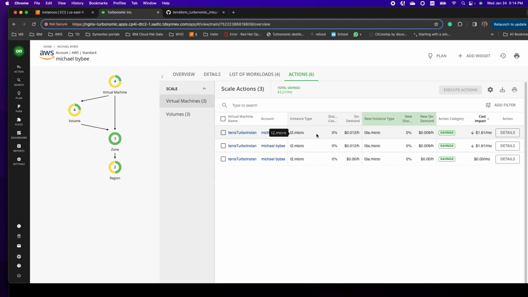It sees that they're T2 micro. It sees the loads on it. And it says, hey, you should be moving these instances. So it has an action recommendation from a cost savings perspective to move from a T2 micro to a T3A micro. And the cost impact is $1.61 per month savings on that particular VM if we execute this action.